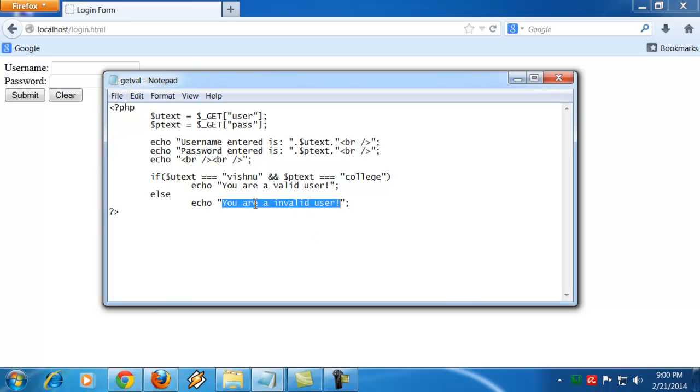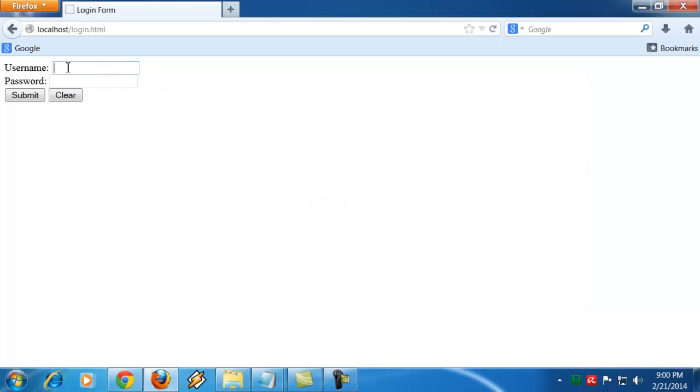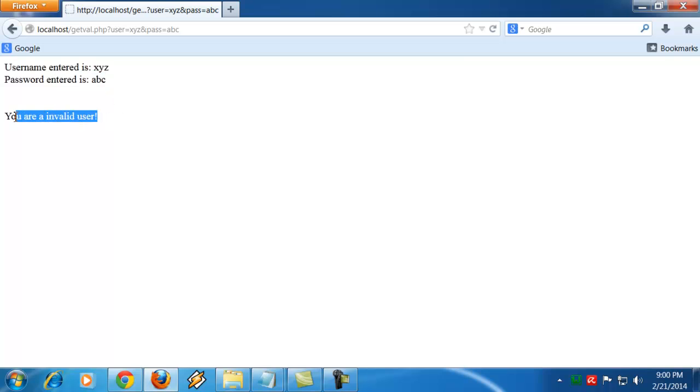So let's see this in action. I am giving the username as xyz, password as abc. Let's click submit and see what happens. The value I have entered in the username field is xyz, the value entered in the password field is abc, and you can see this is, you are an invalid user. Why? Because the username is not equal to Vishnu and the password is not equal to college.